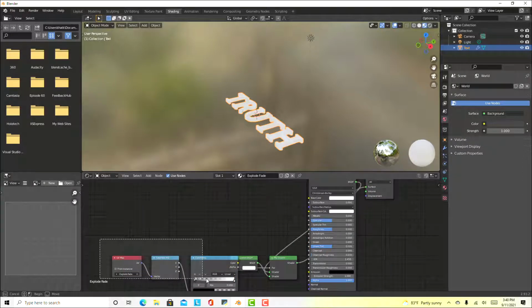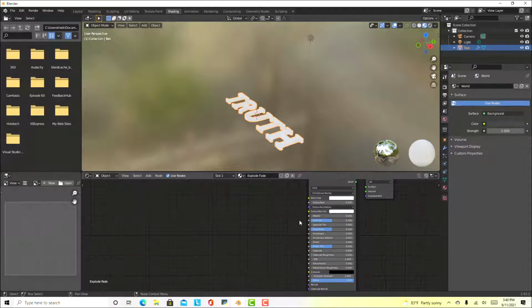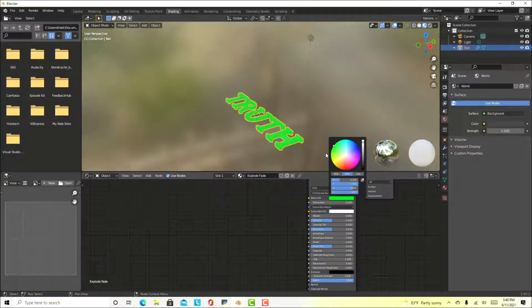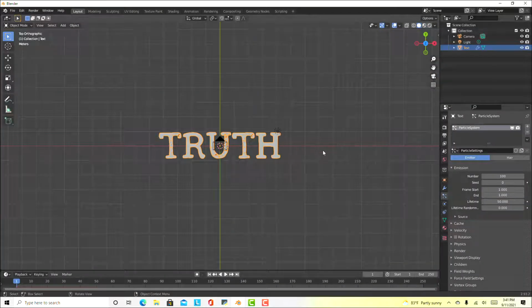When you do that explode effect, it adds some shaders we don't want, so we're going to select all of these guys, hit delete, and then connect BSDF to surface. And we can go ahead and pick a color while we're in here, and I'm going to pick the color green because, being a UAB Blazer fan, that is one of my favorite colors. So we're going to jump back over to the layout.